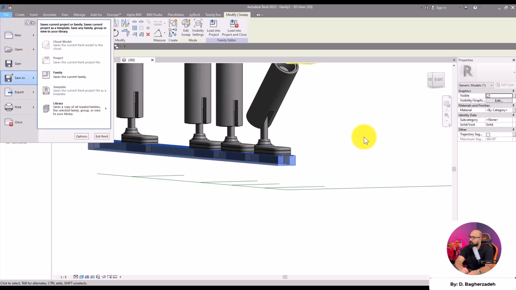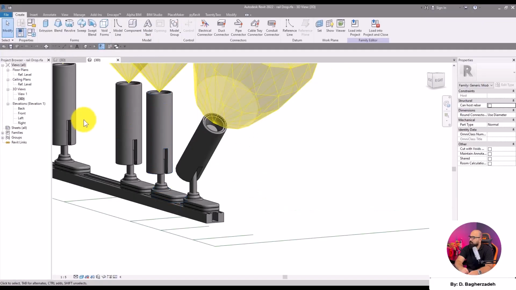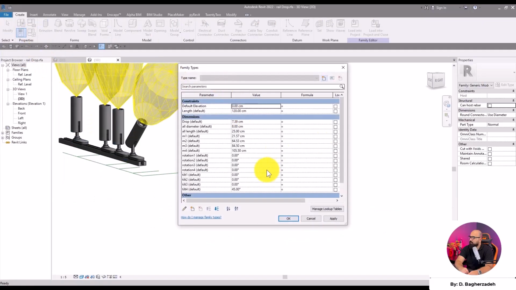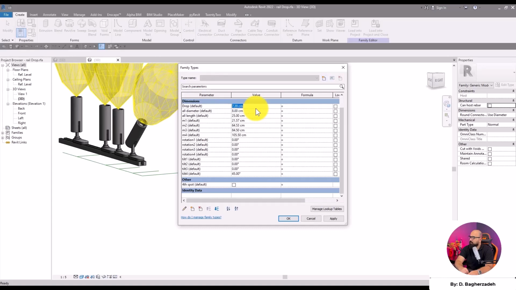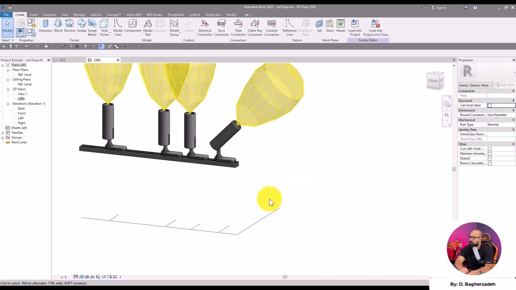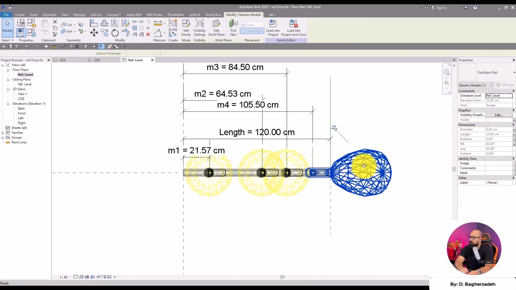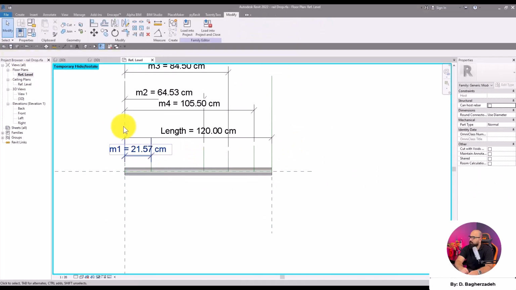Let me just save everything up to this point. All right, now let's try the parameters to make sure that they are working correctly. We have 7 cm here. Let's change this to 50. See, the track moved upwards. Now, as you probably know, we need some wires, cables, bars, anything that could help us hang the tracks from the ceiling. Let me hide everything here.